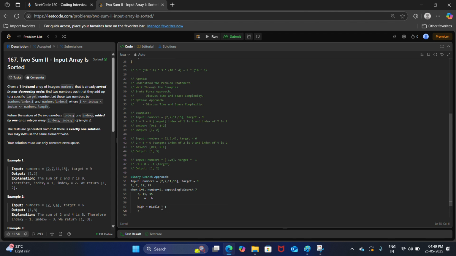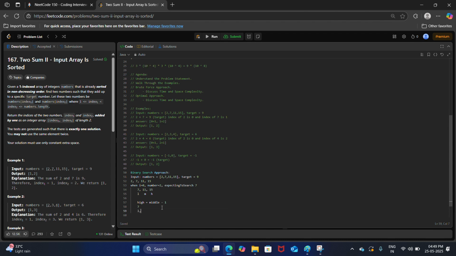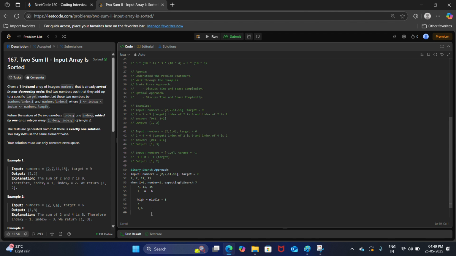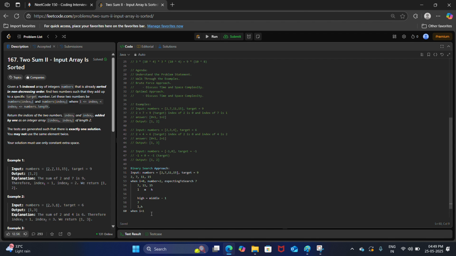So 7, this is the low and this is the high. Since the middle element is exactly equal to the element that I'm expecting to search, I can straightaway return my answer, right? So similarly, when i is equal to 1, in this case the value is found, so we'll be returning.